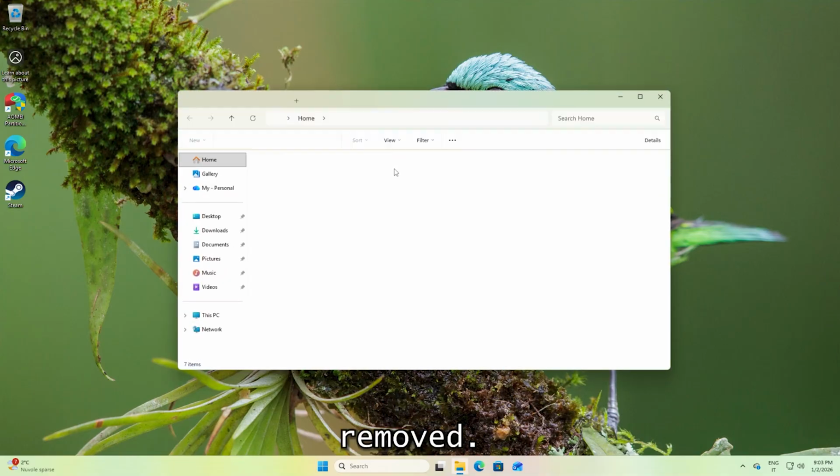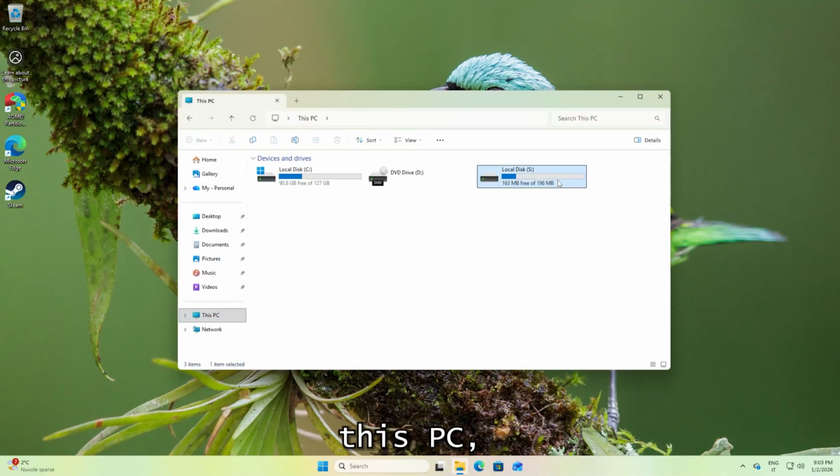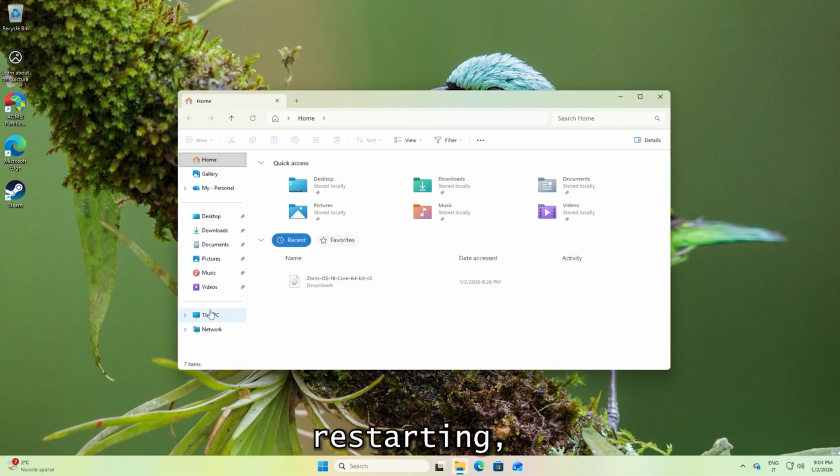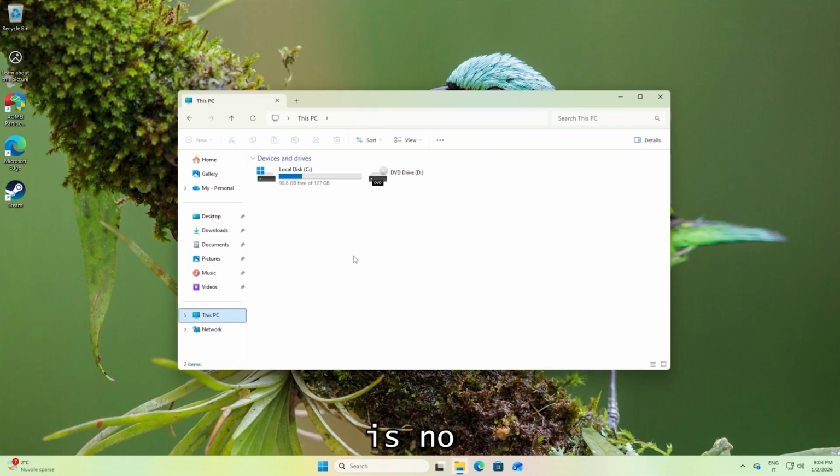and successfully removed. If you open File Explorer and go to This PC, the partition will be visible as you can see. To fix this problem, simply restart your computer. And after restarting, as you can see, the partition is no longer visible.